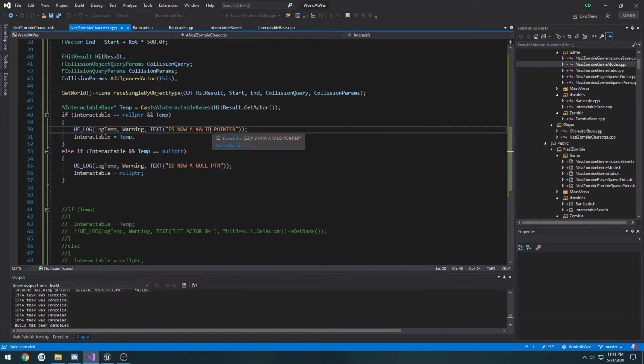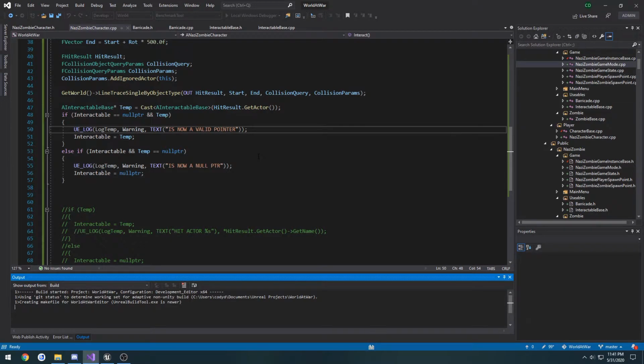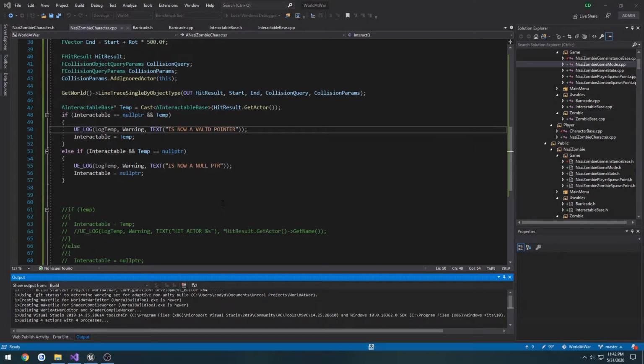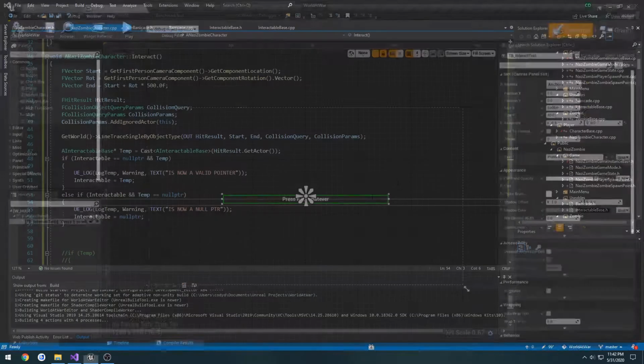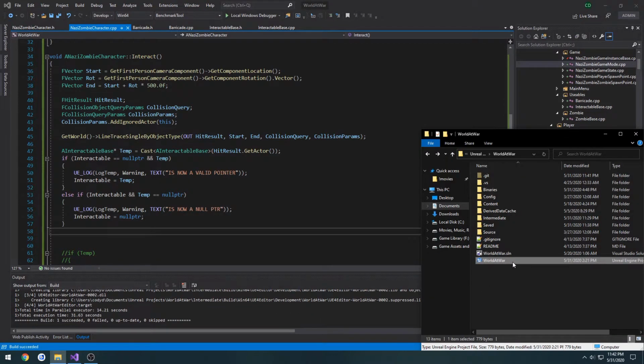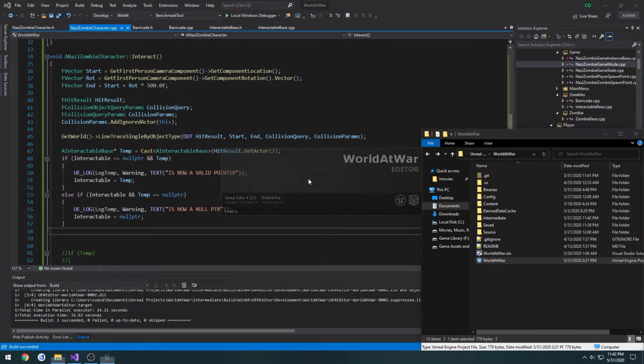Oops, I think I just started rebooting the engine. That would have taken a while. Go ahead and restart the editor. And let's see what it says. Hopefully it only prints out as it alternates.